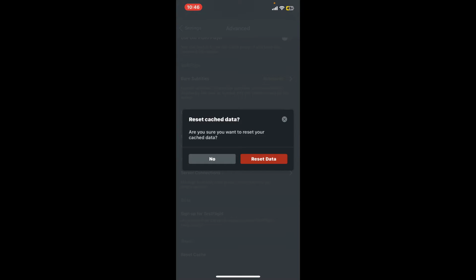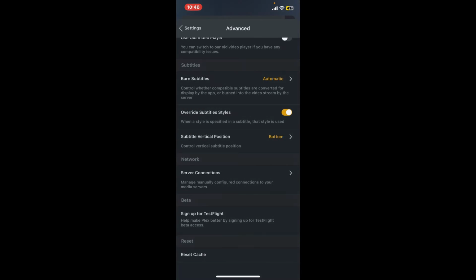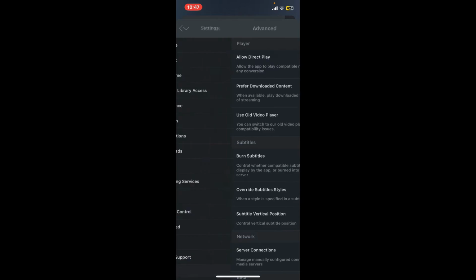In the pop-up, tap on reset data and you will be able to delete your cache data from your Plex application. So that was how you can easily do it.